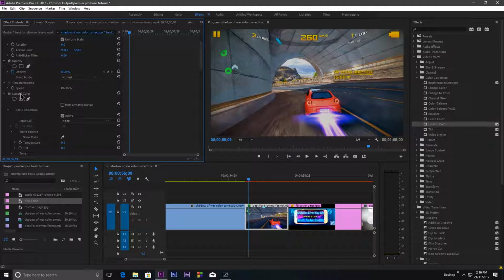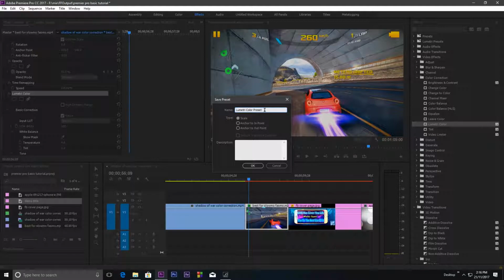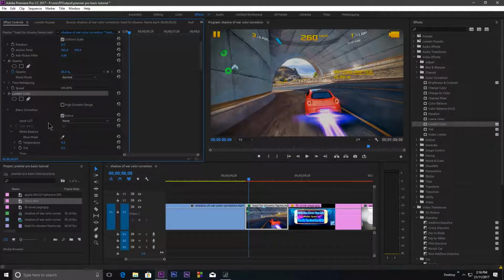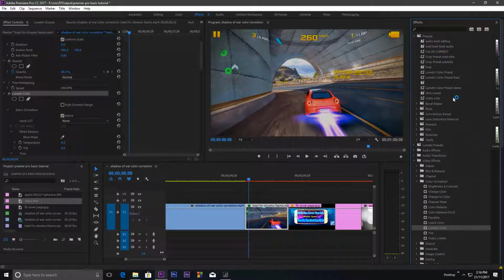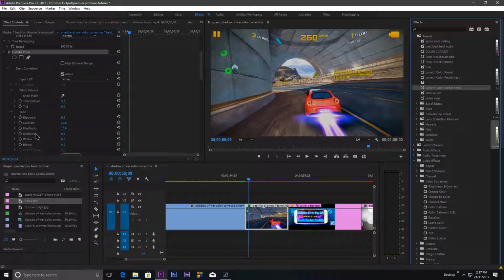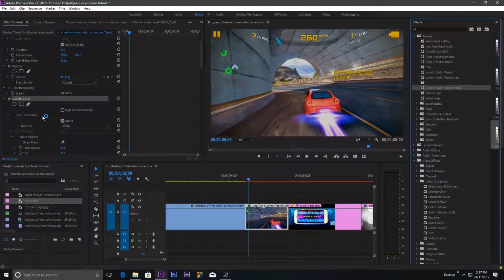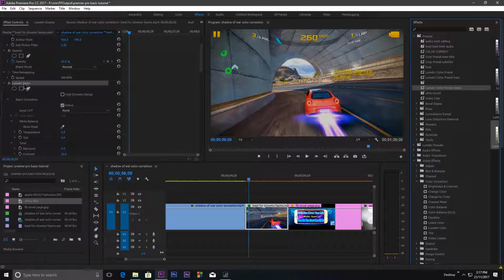Suppose you want to save this particular preset that you have color corrected. Suppose you want to save this Lumetri color, just right click on it, go to save preset, and give it a name, suppose Lumetri color preset demo. If you want to add any description, you can add it and press OK. And in the preset panel, as you can see, we have the Lumetri color preset demo, and you can add this to any particular sequence you want. Okay, so this is a really handy tip to save any kind of preset.